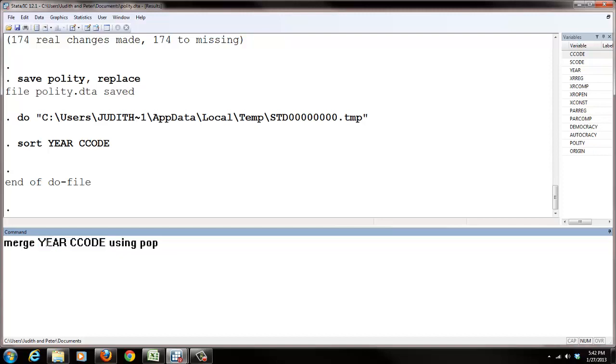So with this code, what we're doing is we're saying that we want to do a merge, that's the command, and then we list the variable or variables that uniquely identify each observation. If we had a purely cross-sectional data set where only for 1 year we had an observation for each country, we would just use C code. But since the unit of analysis is country year, we need two identifiers. We need C code, country code, and year.